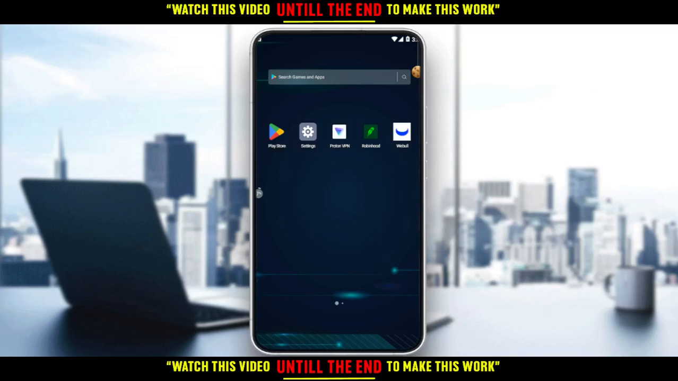In today's tutorial, I'm going to show you how to view orders on the Robinhood application. So first of all, of course, you would like to go and actually open the Robinhood application.